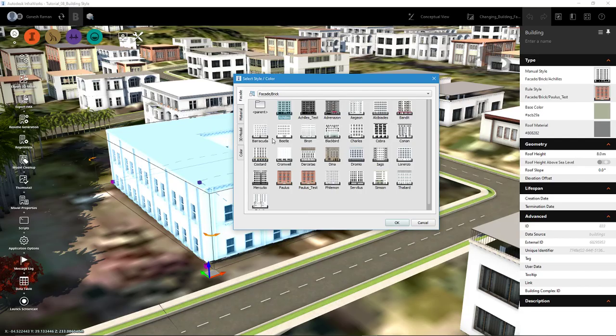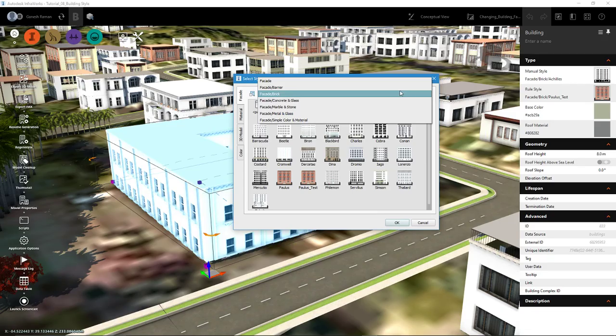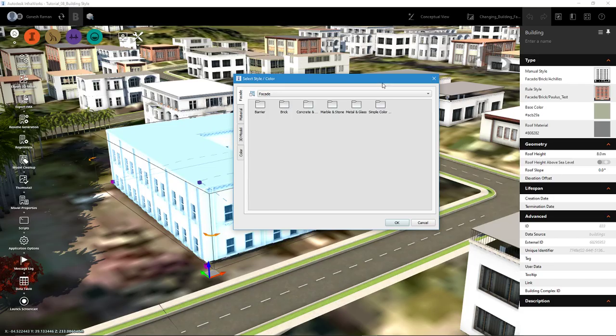But we are interested in a facade, and I see that there are many different types here. There's also a drop-down menu here that gives you basically different facade options. So if I select a facade, just the facade, it gives me the classification of the different styles of the building that are available. So I have a barrier style, the popular one in Cincinnati, which is brick. There's also concrete and glass. There's marble and stone, metal and glass.